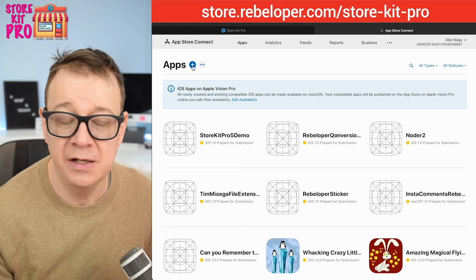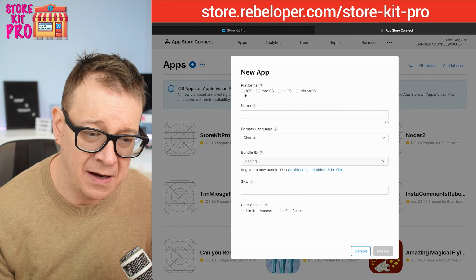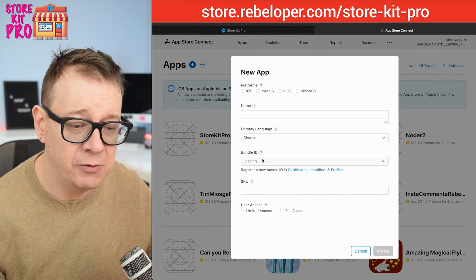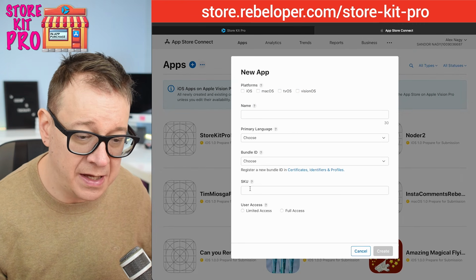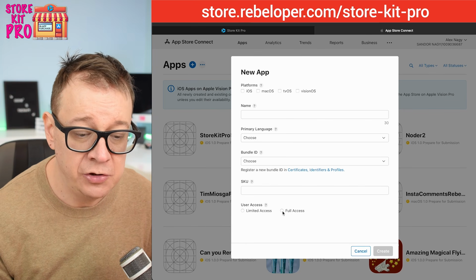If you haven't already done so, then click on the plus right over here, new app, and then select iOS, give it a name, choose your language, your bundle ID, and SKU, basically a unique identifier, and most probably you are going to choose full access.